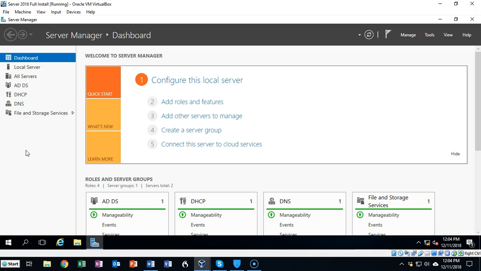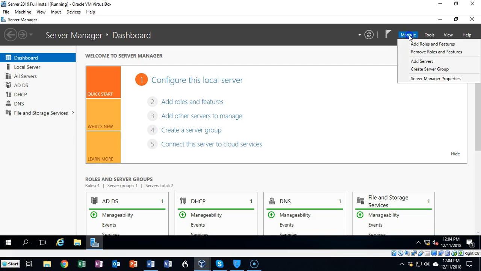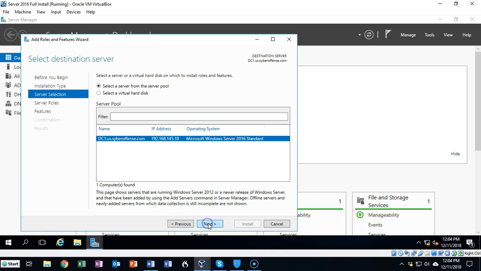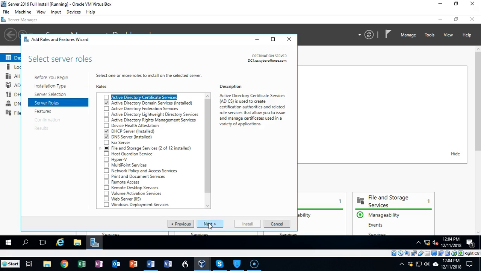Now I'm up inside of Server Manager and I'm going to need an installation of IIS. To begin this process, I'm going to click on Manage. I'm going to go to Add Roles and Features. We're going to quickly step through the wizard until we get down to the required roles that we need. I've got the right server selected. We're going to go ahead and say Next.